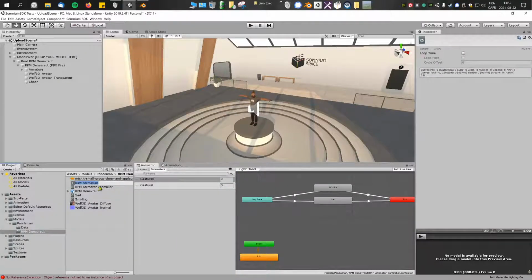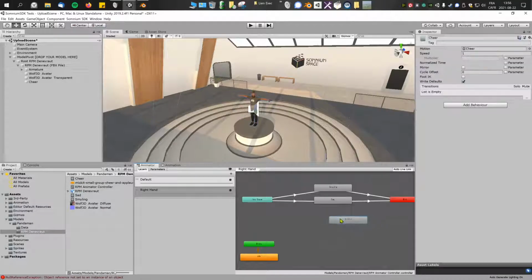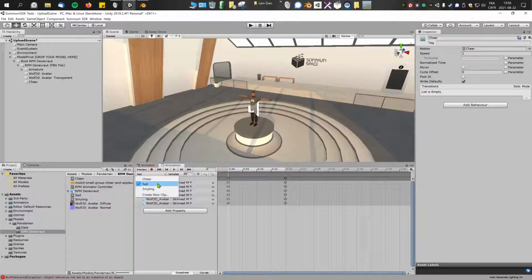New animation. Cheer. So now let's do like before, like this. Layer, edge up there. This is one, cheer, animation, cheer.